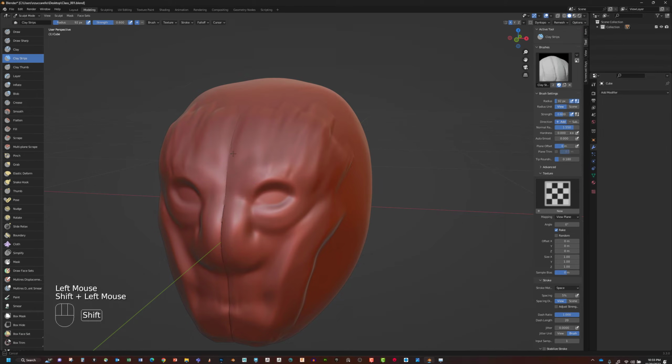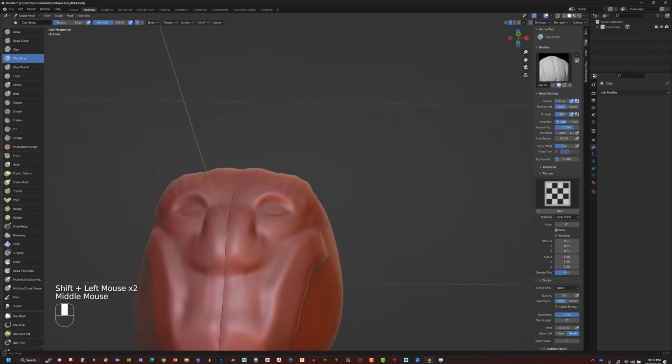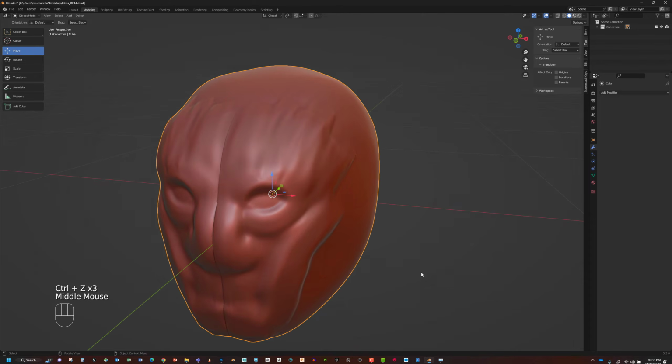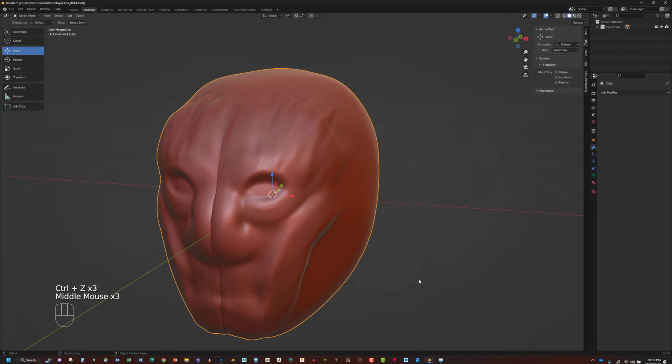And if we hold down shift and then smooth out, we could smooth some of this out, but I don't think it's going to give us the results that we're hoping for. So what we could do is, I'll show you in the next part here, how we can start to do some remeshing.